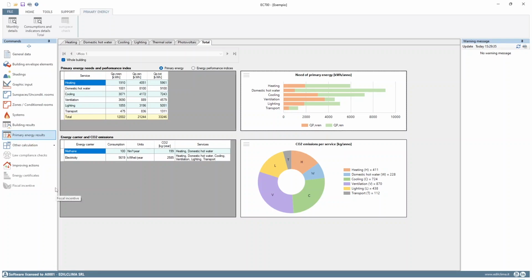These are just some of the things that you can perform with the EC700. We will not see other things today, but you can also analyze building automation and control systems, improving actions for refurbishment of your building, and as we saw before, by changing from hourly calculation method to monthly one. You will also be able to perform law compliance checks, energy certificates, and more.